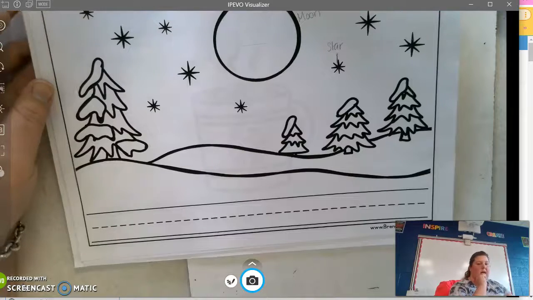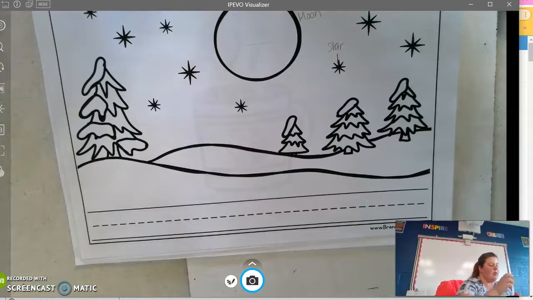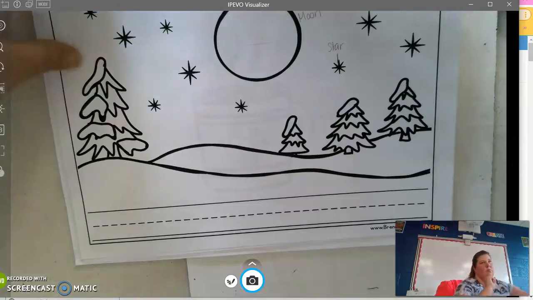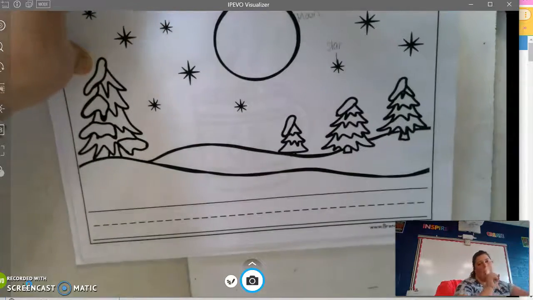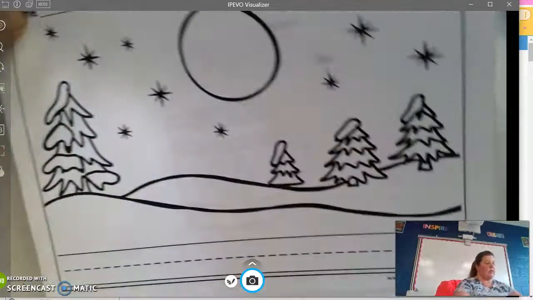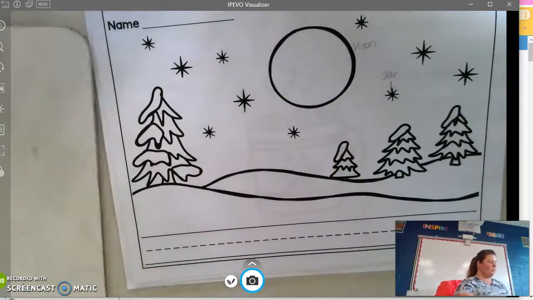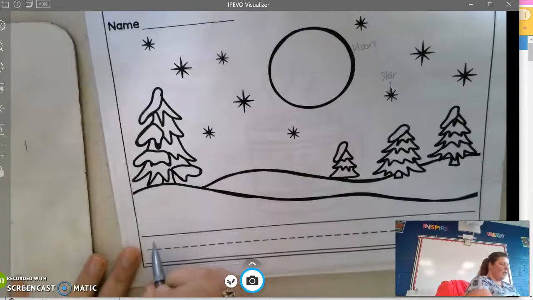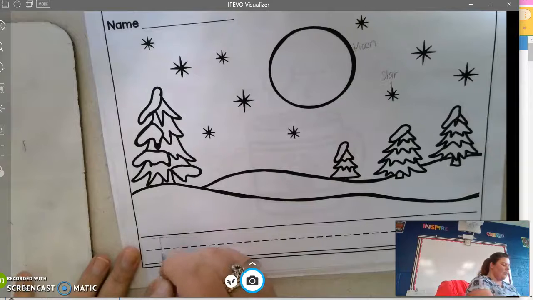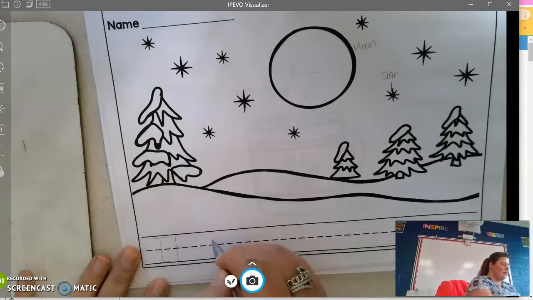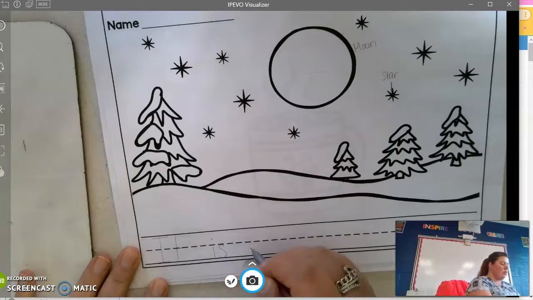One sentence that I might write uses a lot of our sight words. Well, maybe not a lot. It uses 2 sight words, but my sentence is only 3 words. I would say, it is winter.